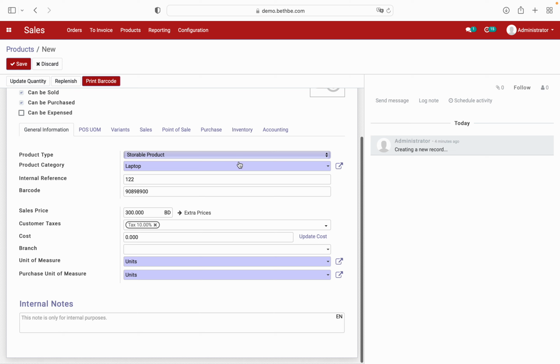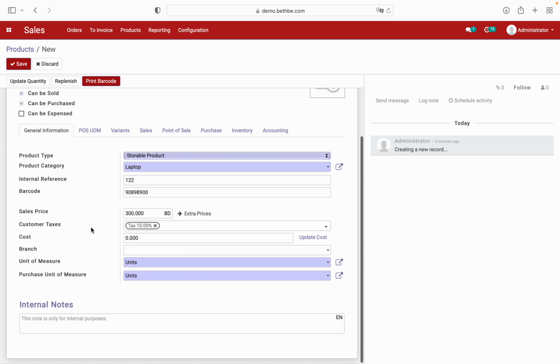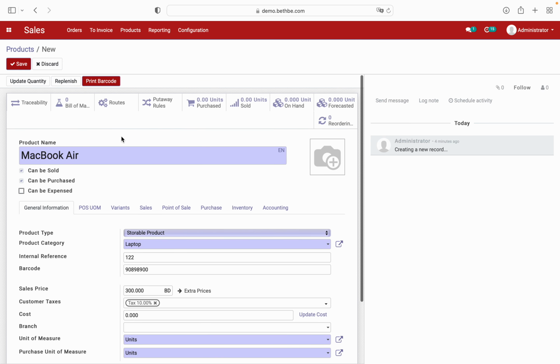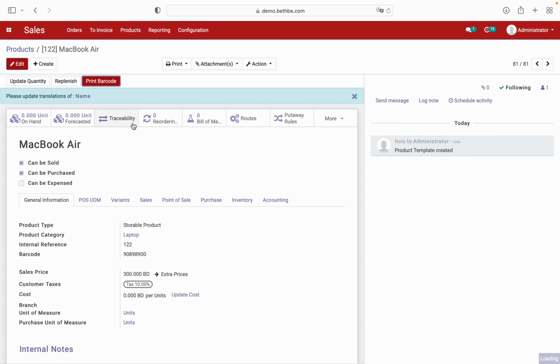So that is the item creation part. Then we can add internal notes for this particular item. After that, we can just save this particular item. So that's it.